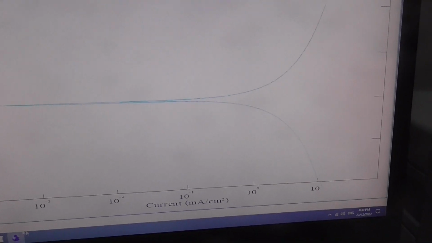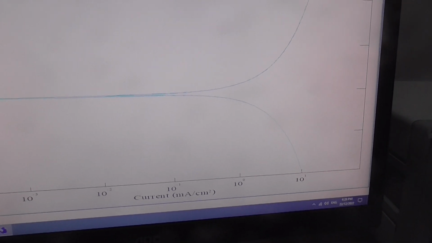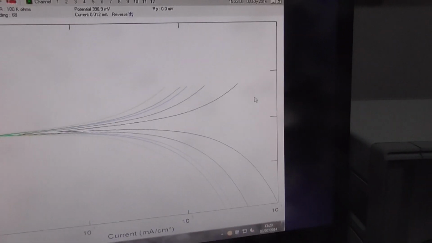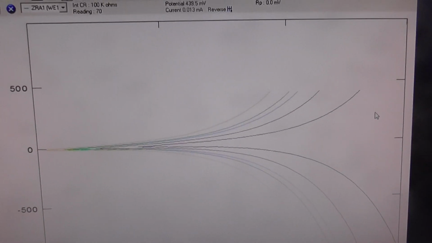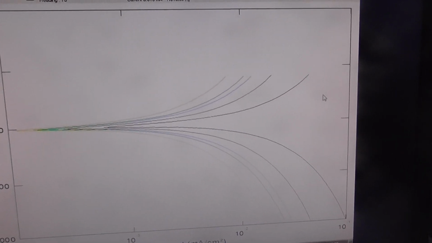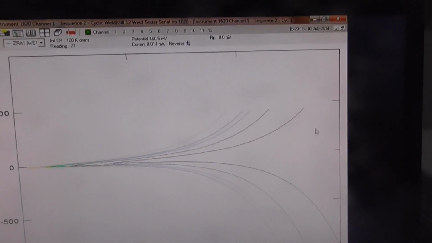But if you see in the videos, you see this is running on 12 channels, so you can see all the measurements come out together.